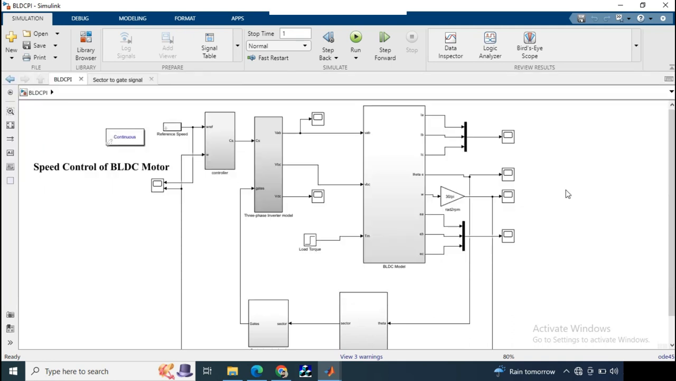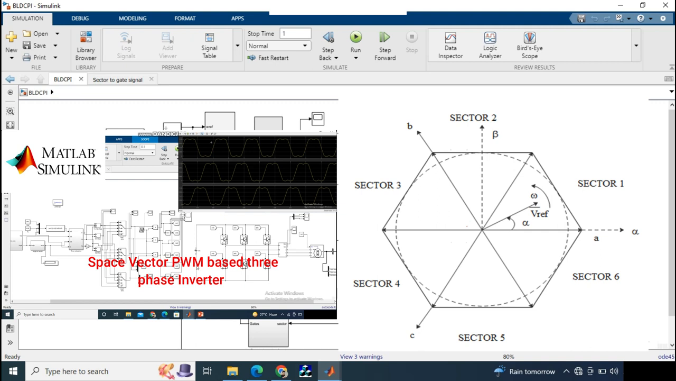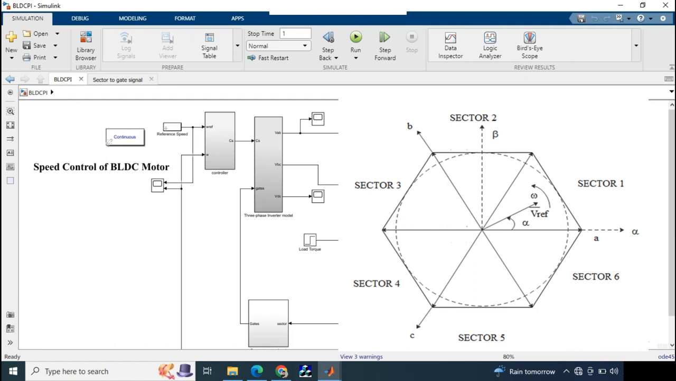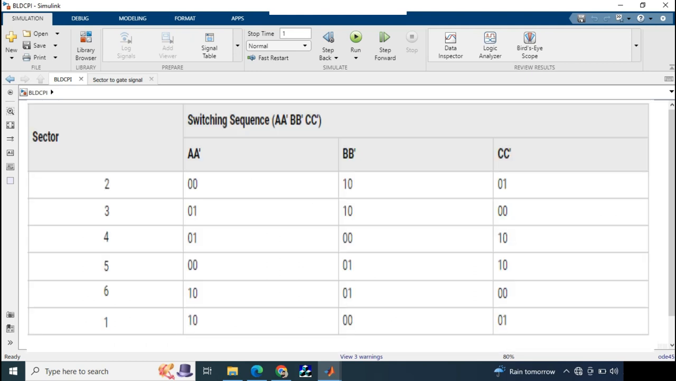In this case, we will generate the switching pulses using the sector representation technique. Previously, in the space vector PWM technique, I have already discussed what the sector representation is. In the diagram you can also see how the sectors are formed, and these are the switching pulses which are given to the switches, where 1 represents on and 0 represents off.